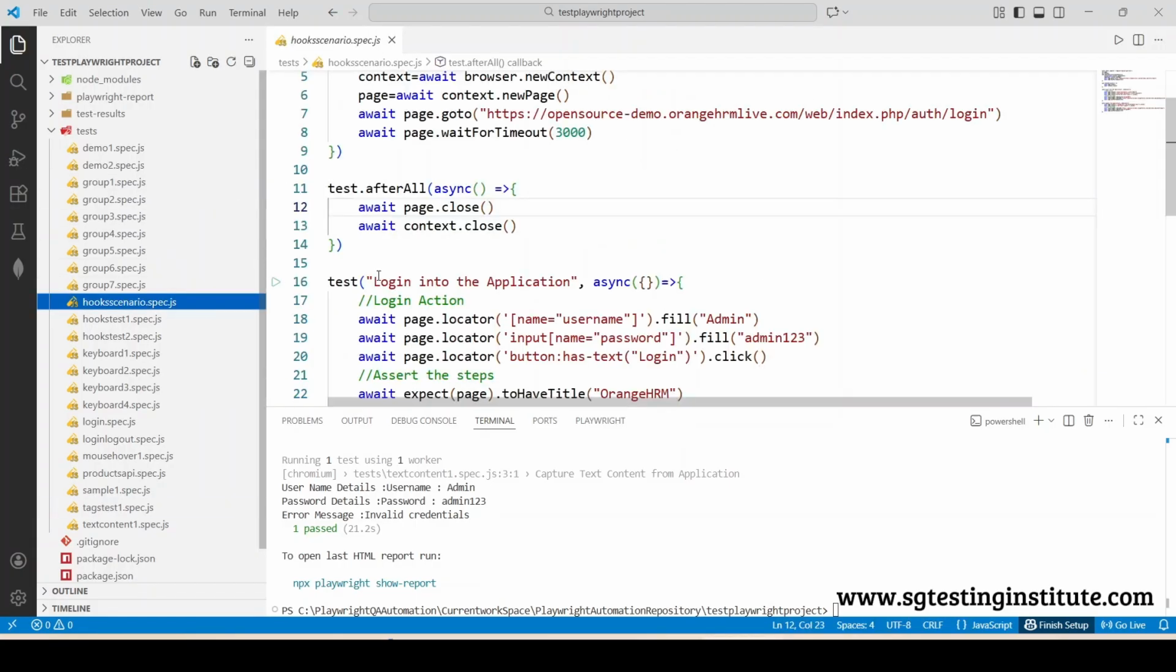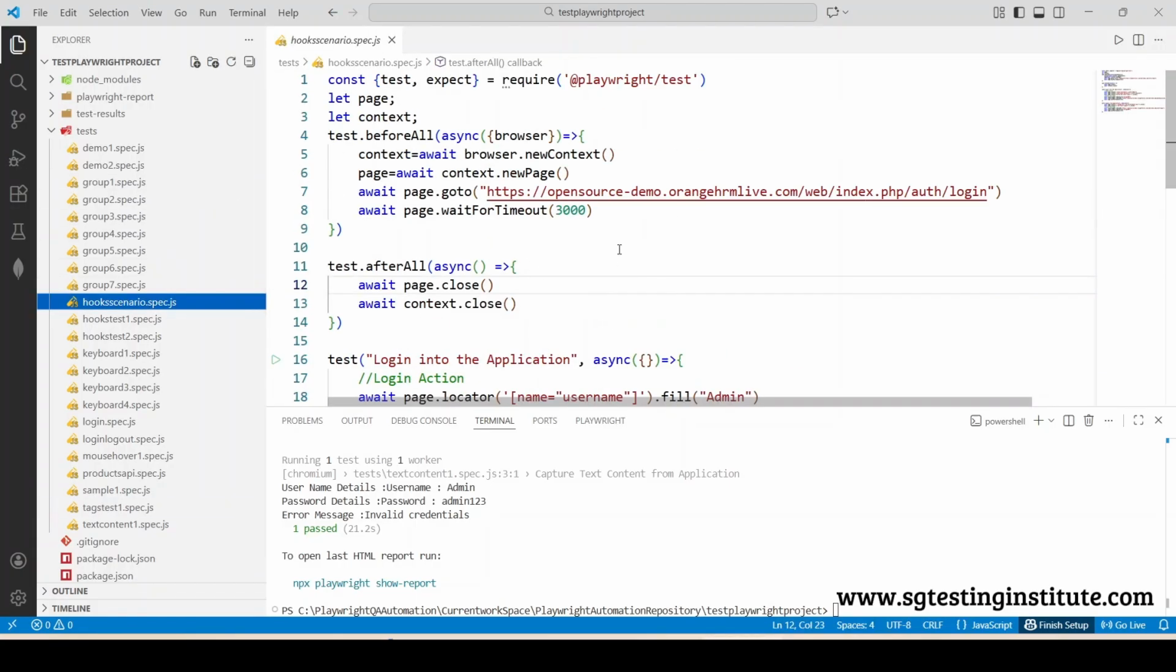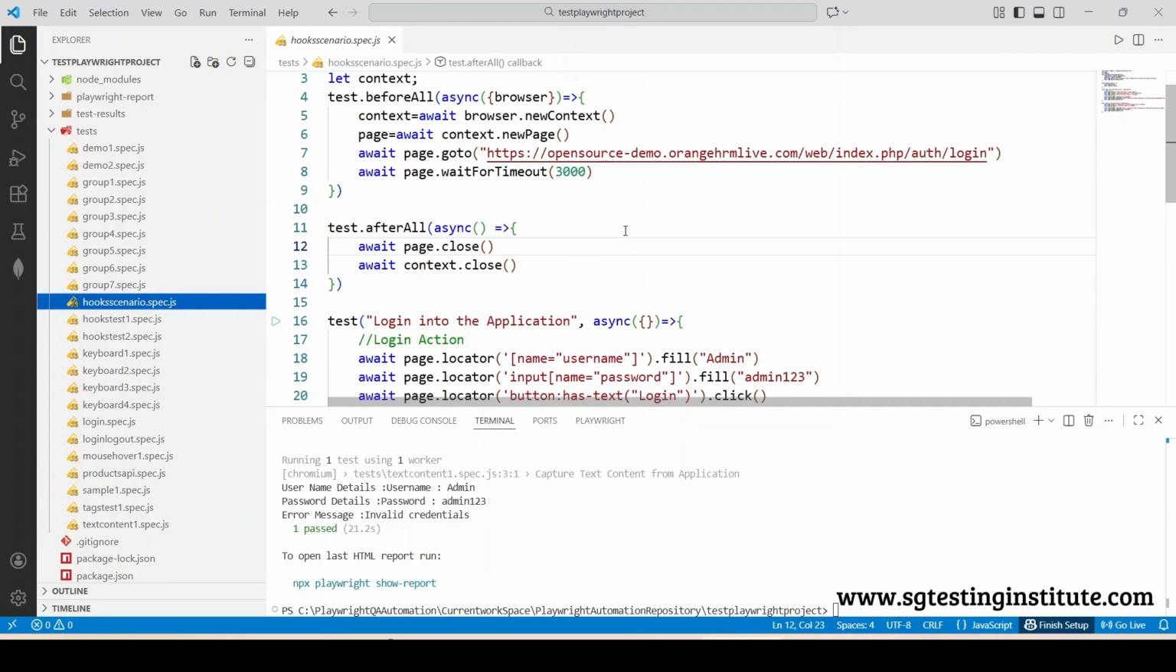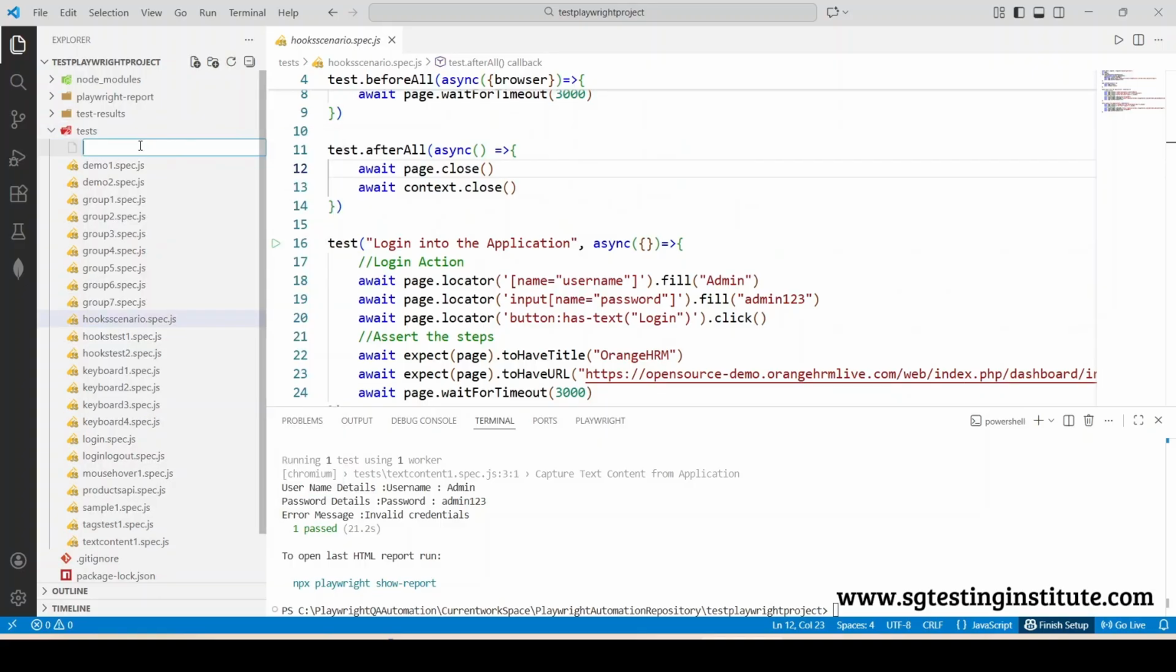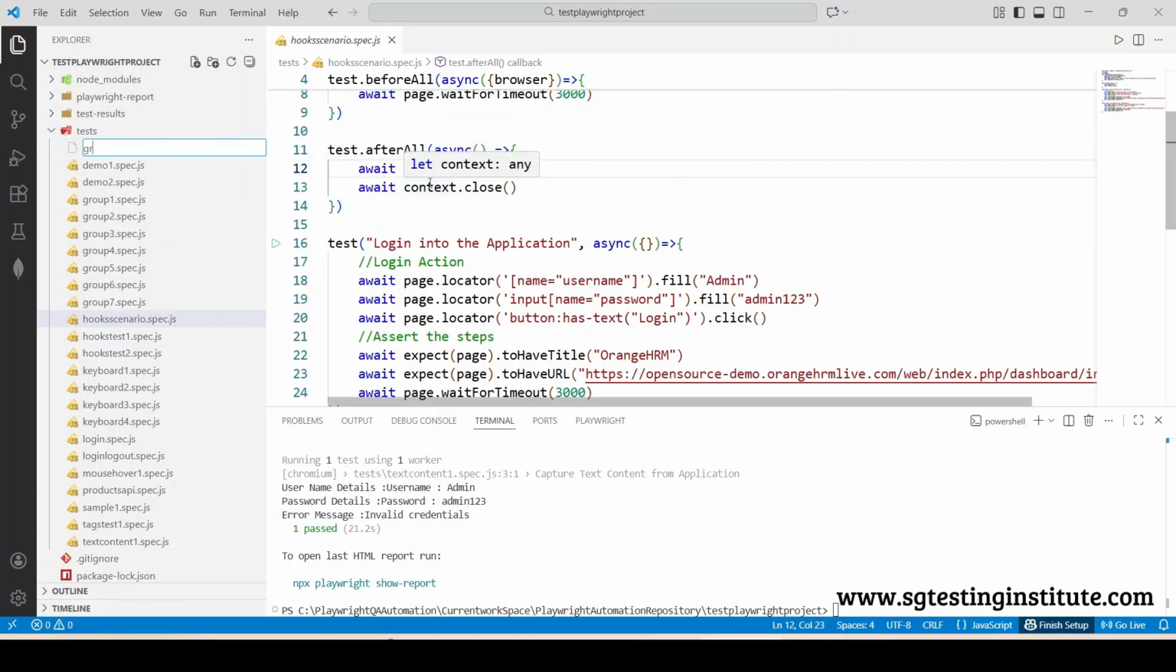And the hooks scenario, this is the one. For the same scenario, instead of writing the test case again and again, we can group it and apply the hooks and check now. For that purpose, just right click and create a file called grouping scenario dot spec.js.